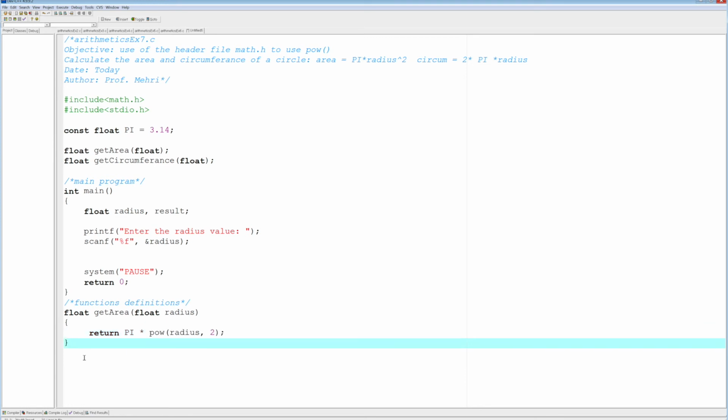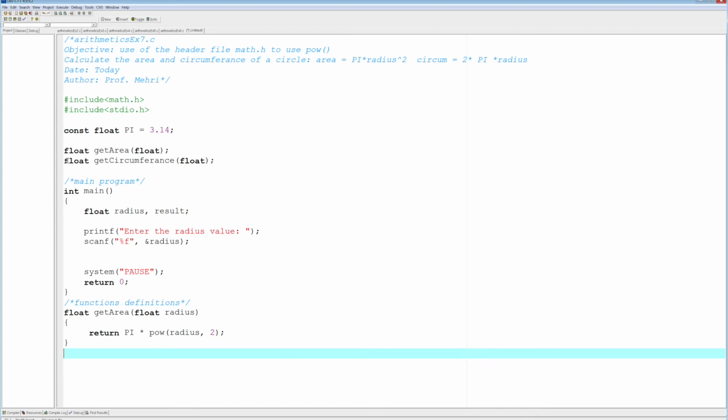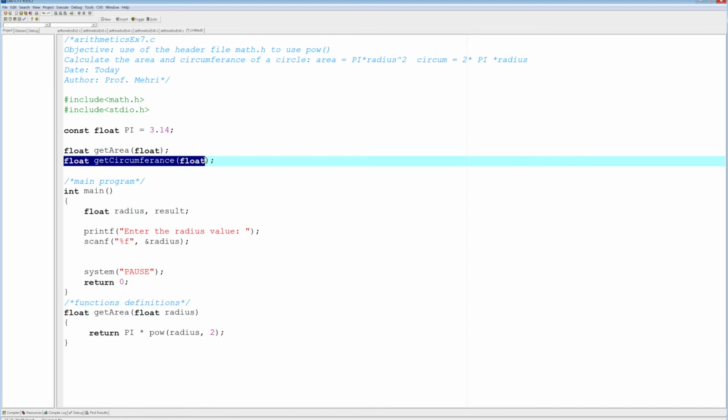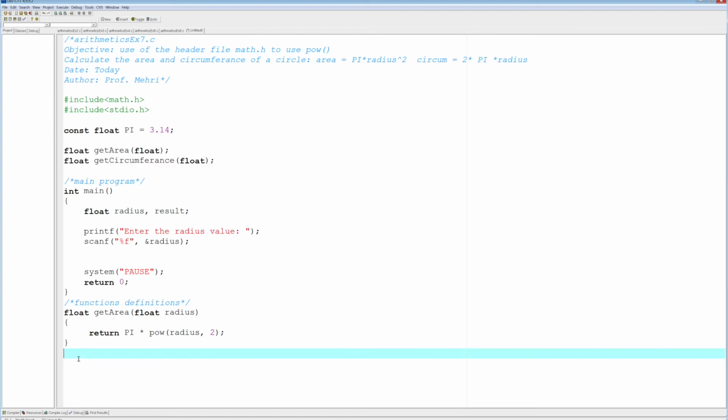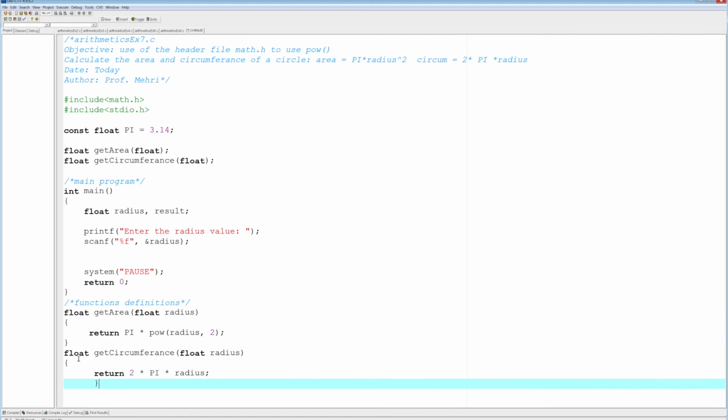The same thing with circumference. Let me just copy circumference right here so we're consistent with the naming convention. Paste it here. And this time again, radius. So formalize it and return 2 times pi, and it can see pi. It's not a local variable. Pi is a global variable. And then this radius that you just passed. All right, close the curly brace.